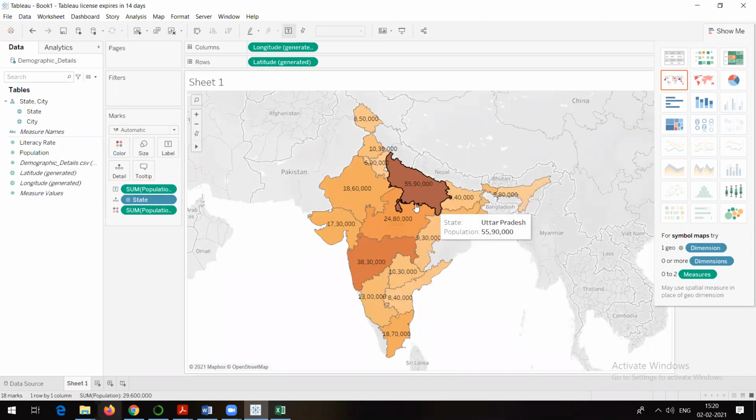Or even if I just hover the mouse here, we'll be able to see all the population values according to state. Right? So we have done this with just point and click in very little time in Tableau. And it is actually showing the population state wise.